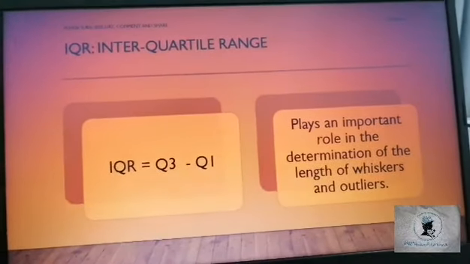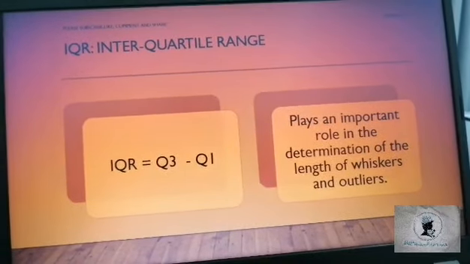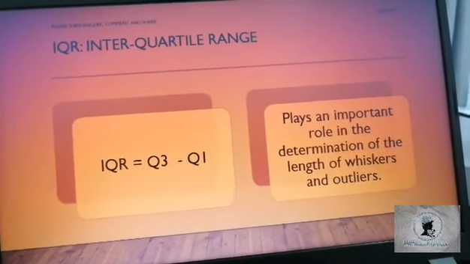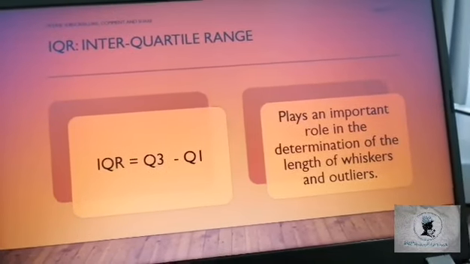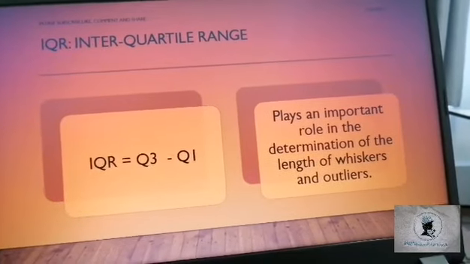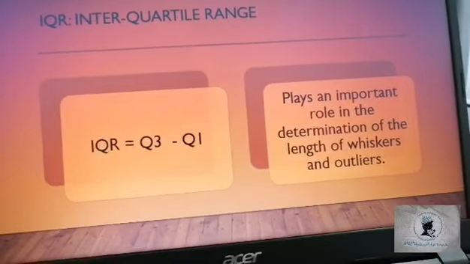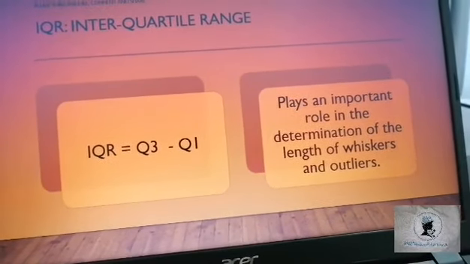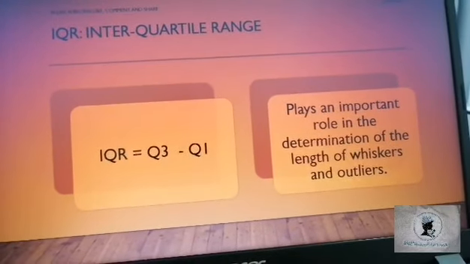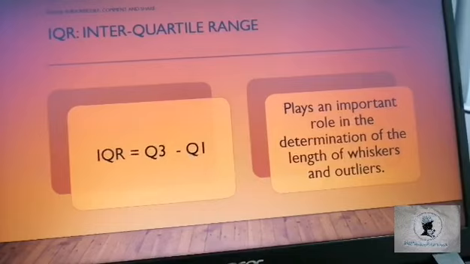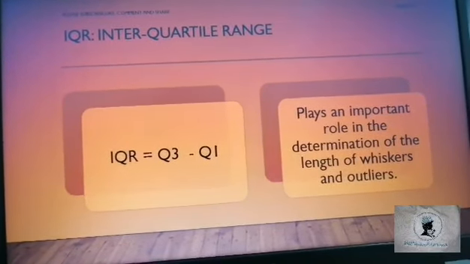After finding your Q1 and Q3 using the pseudo rank, you can now find your interquartile range, which is your Q3 minus your Q1. The IQR is very important in helping us determine the length of our whiskers and outliers in the box and whiskers. So in the next video, I'll be showing you how to draw the box and whisker.